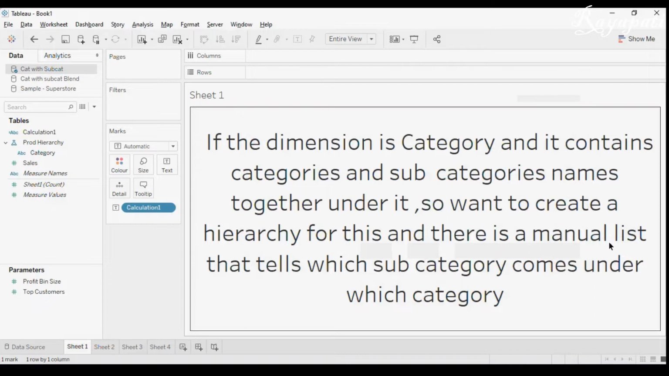So there is a manual list that tells which subcategory comes under which category. So there is no standard category or subcategory in the view. He has a separate list, and in that list there is something which tells him that a certain subcategory comes under a certain category. So there is nothing in your view, you have only one column.